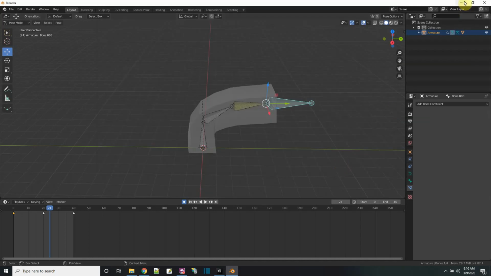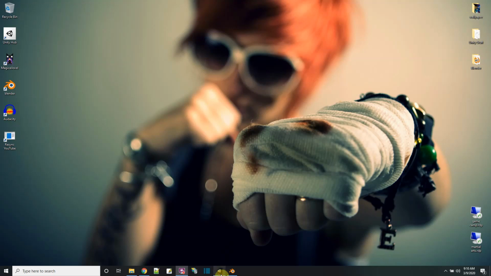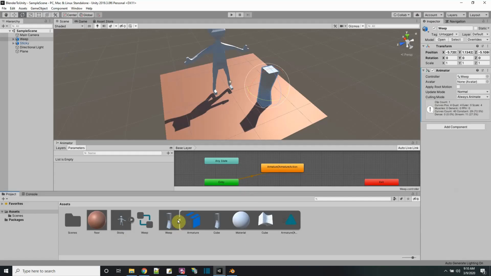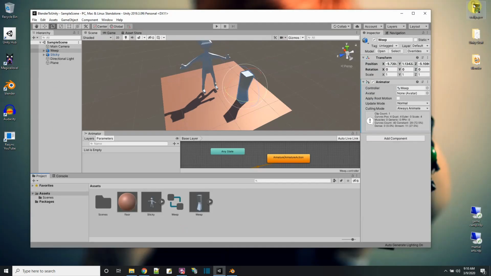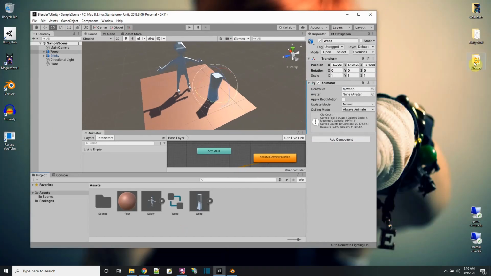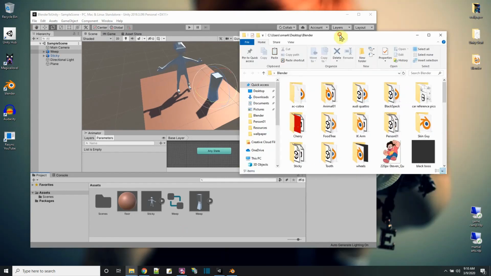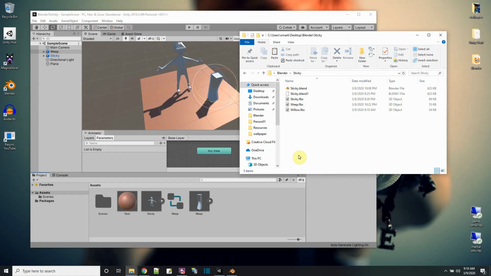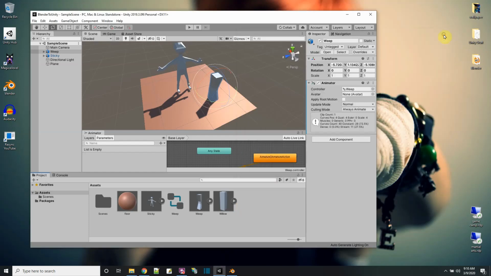There we go. Now let's minimize Blender and go back to Unity. And let's see what happens if we bring in this Willow and see if we get the animation of it. Okay, so here's my little Blender folder. And let's see, where's my sticky? And here's Willow. So let me just drag and drop Willow over here. Ba-doop. And there we go. We got Willow there.